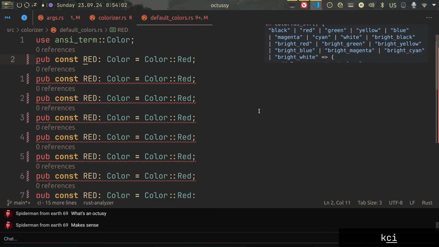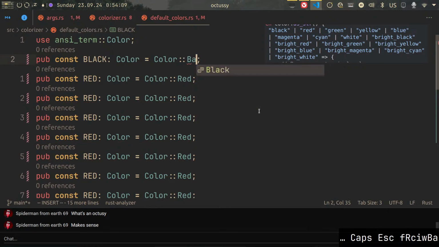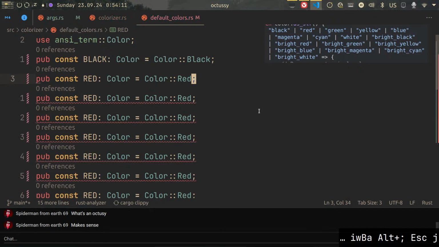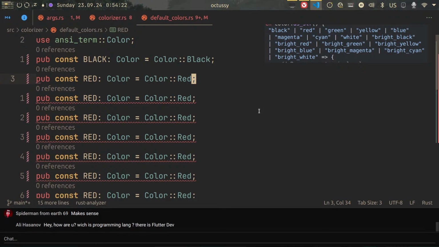So, black is, and we basically do this. We provide constants for all of them. Do we need to? We don't actually, now that I think about it. Yeah, we super don't.